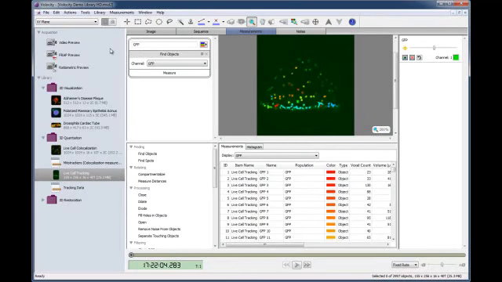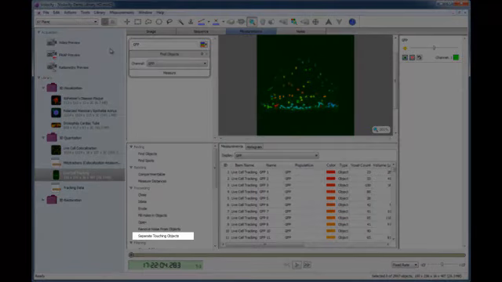Some of the objects formed are too large. They are actually two or more objects currently identified as one. Use the Separate Touching Object task to improve this situation.